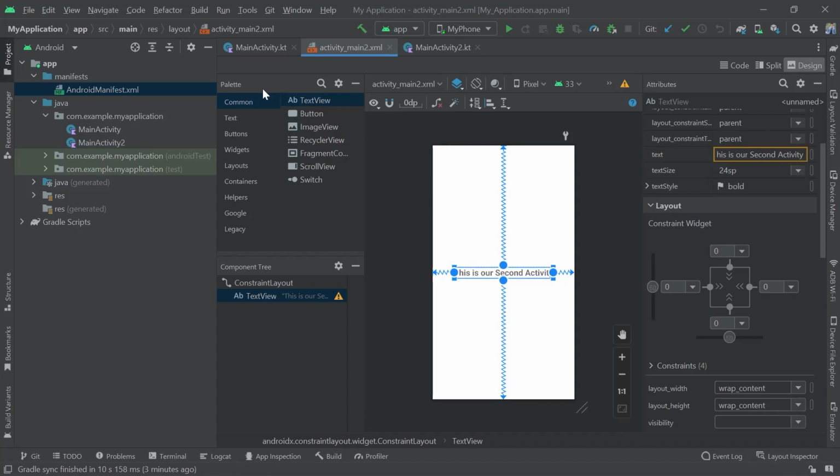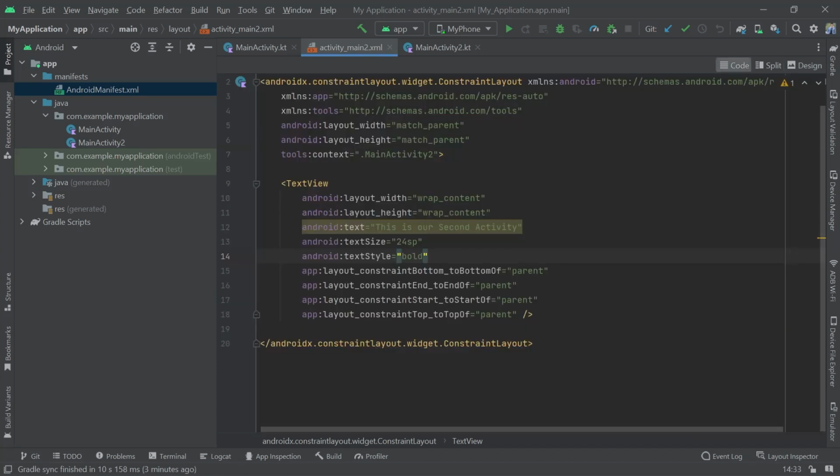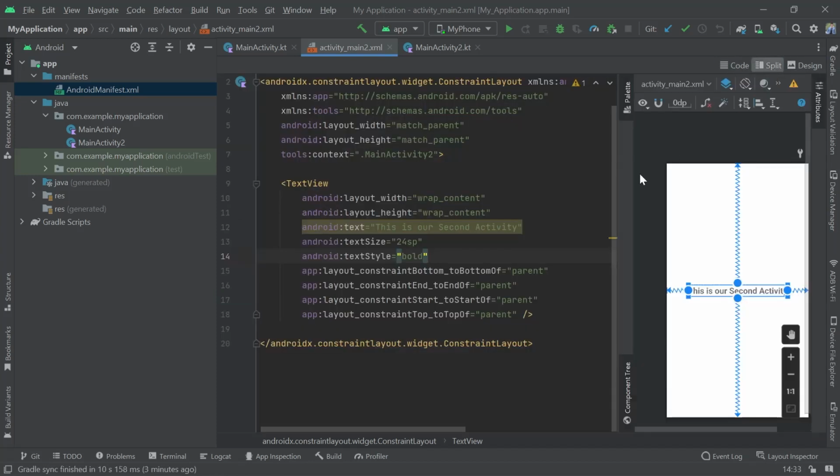This is also a very helpful thing. You can access some views from here. You can just drag and drop them, or you can code it by yourself. I prefer using this view, and you will get comfortable writing code here.